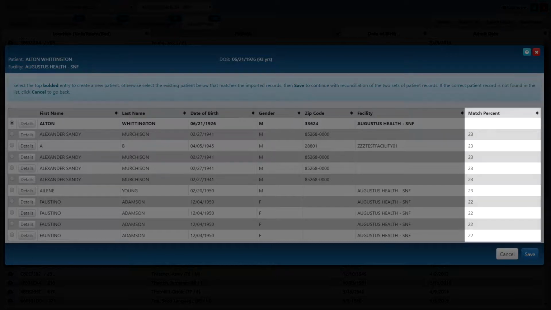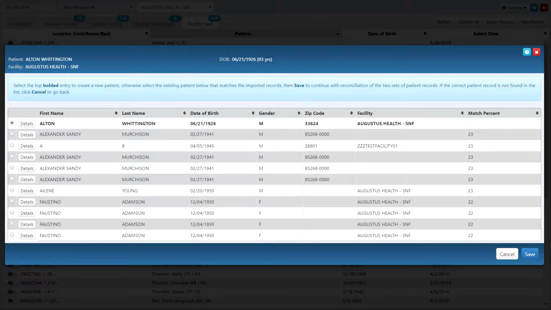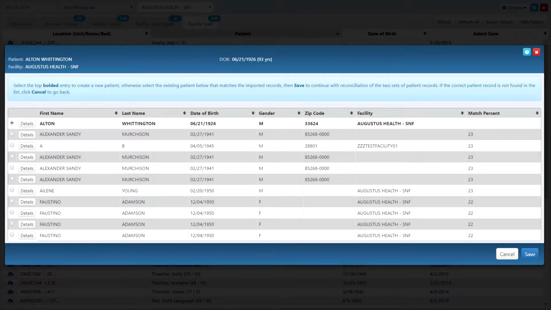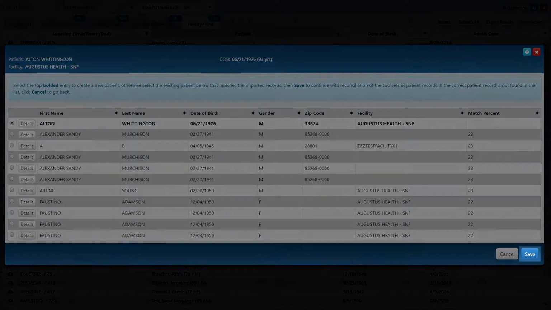A percentage match score in the right column indicates the possibility of multiple sets of duplicate records. In this example, it appears that the patient, Alton Whittington, does not exist in GEHRIMED. With the patient selected, click Save to complete the import, which will create a new patient in GEHRIMED.